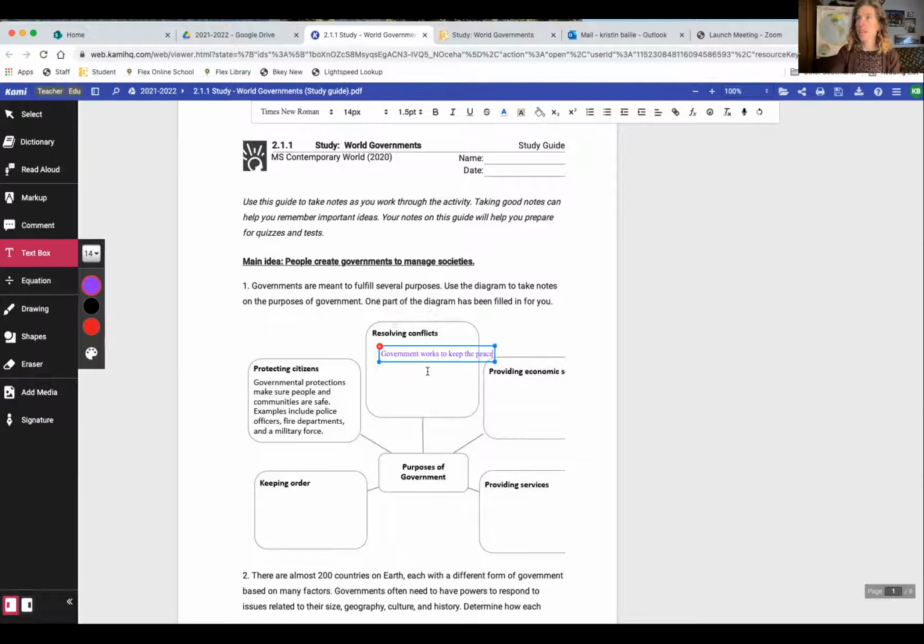I can put that in there. There's my handy text box. I can reshape it if I want to fit in the bubble. So it only works to have a text box option if you open the PDF study guide in your Google Drive in Kami. So these are really important steps. If you choose other options, it's not going to work for you, but this one does.